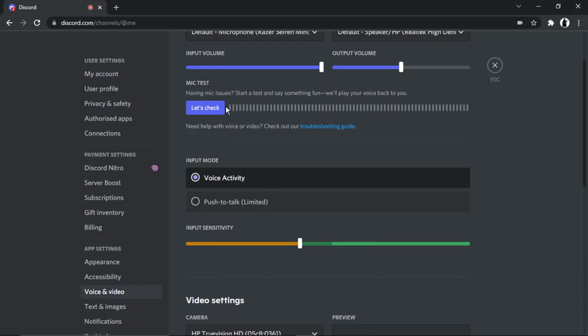But that's a few tips for you on how you can improve your mic quality on Discord, and I hope you did find that helpful.